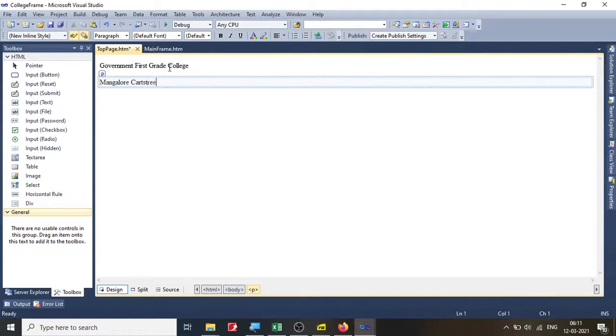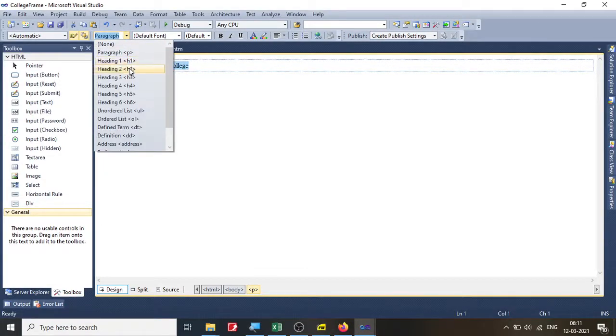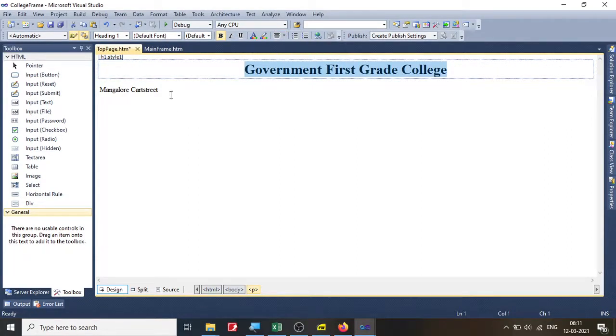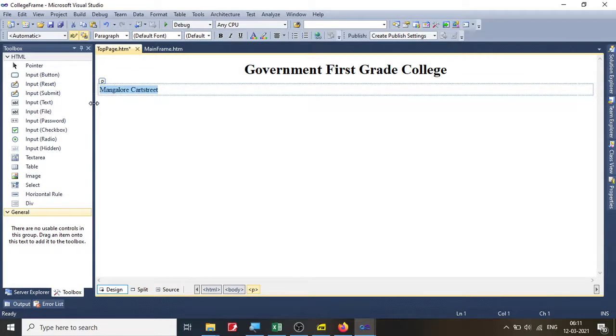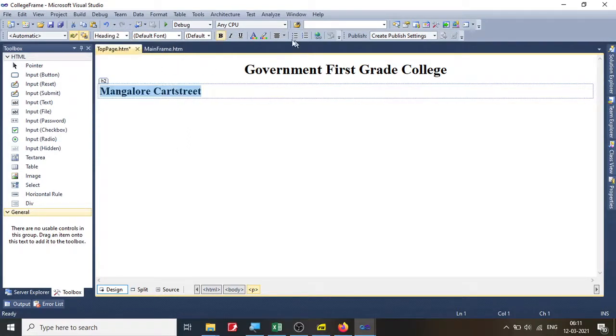Okay, so this is what I have here, and I am going to go with the heading and I will align it to the center. In the same way, I'm going to do this one.